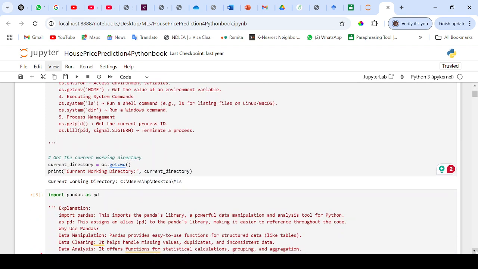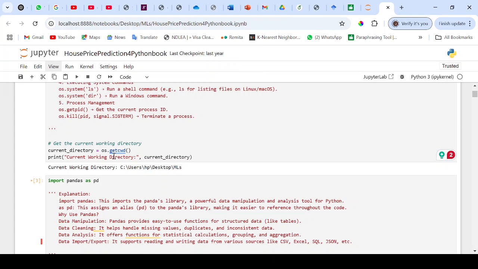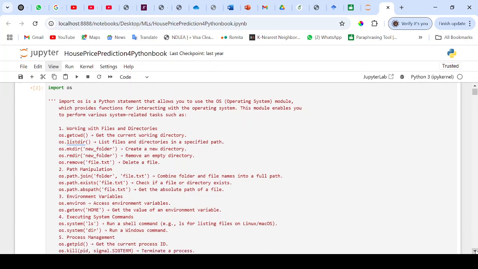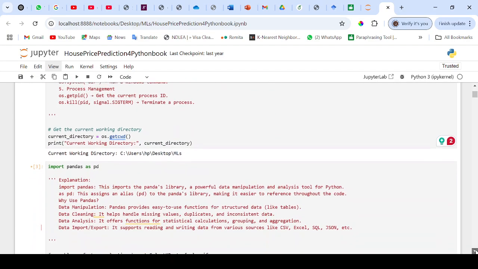But here our interest is to use the dot getcwd part of it. This is a function that can be gotten from this os. You see that simply import os is a Python statement that allows you to use the os operating system module. So in the Python library, many libraries have been packed in modules. Inside the module, you see classes. Within the class, you have so many methods. So once you import the module, it will allow you to use the classes and the methods.